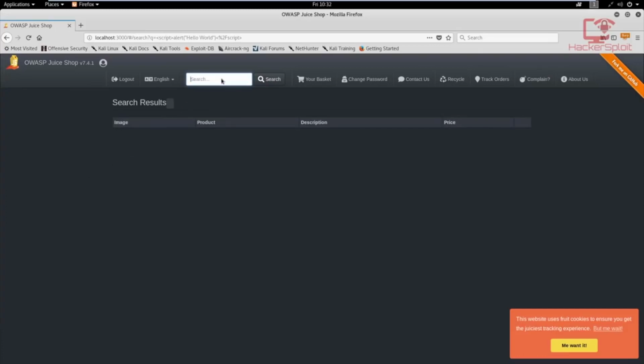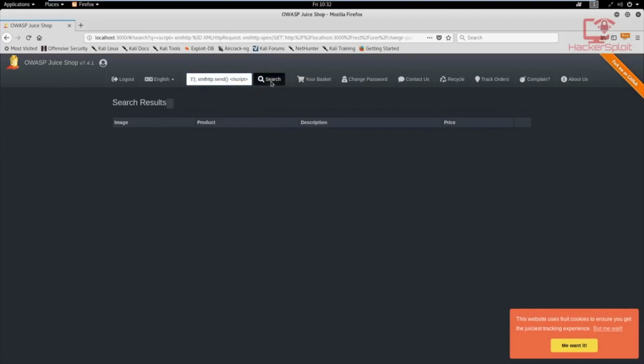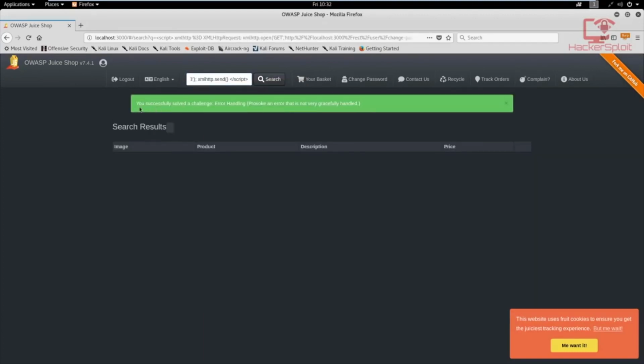I'm going to hit search, and you can see you successfully solved a challenge. Error handling, provoke an error that is not very gracefully handled. Again, this is a fantastic vulnerable web application that is awesome for practicing your web application penetration testing skills.